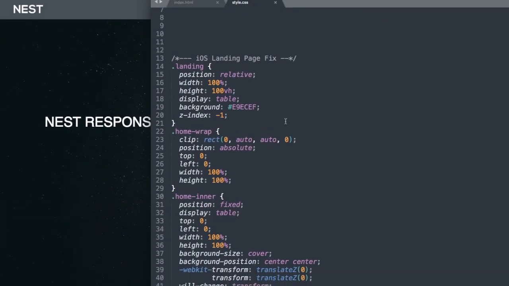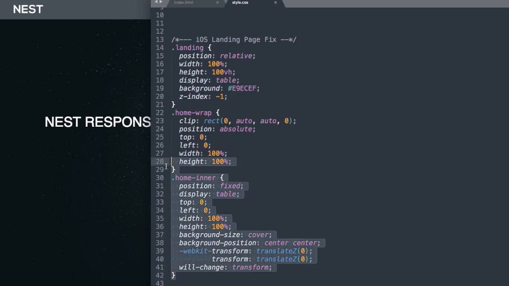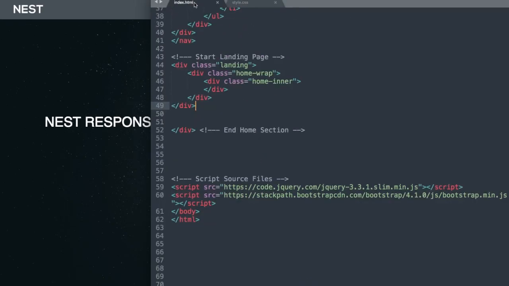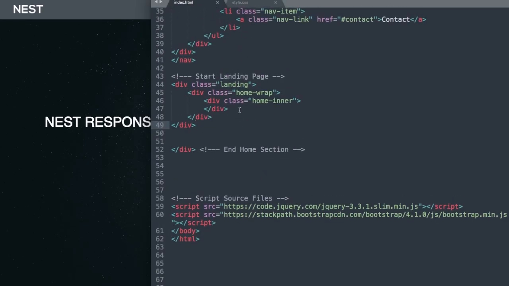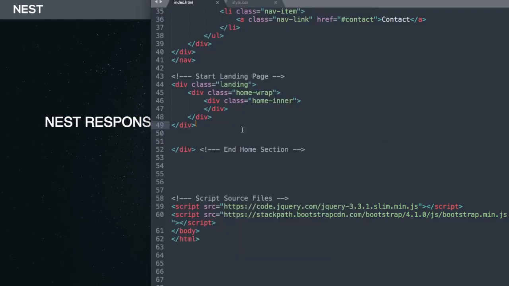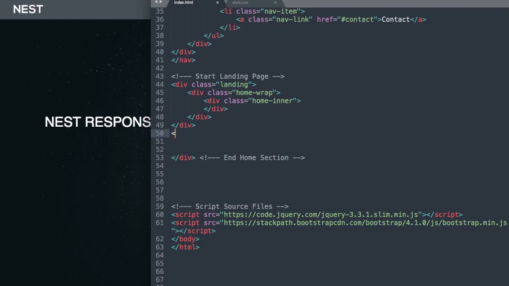So here we have the style that's already included for us. The only thing that we'll be doing is adding the actual image that we'll be using for the background image of the landing page in the CSS. Everything is already done for us aside from that. So let's move on to the title and the button section.